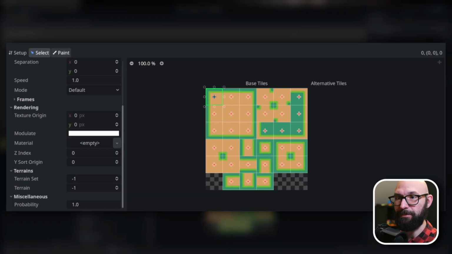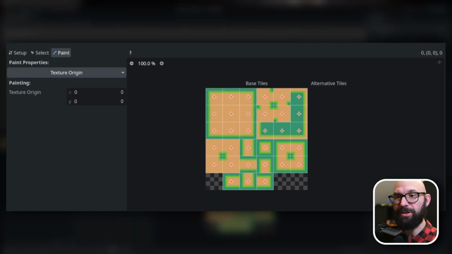So we've taken a look at setup and select. Now let's take a look at the paint options. So the paint option gets used in order to apply a set of settings to multiple tiles really quickly. Sometimes this is going to be collision masks, which we'll take a look at in a moment. It can be used for navigation as well. Or it can be used to just apply various settings quickly across multiple tiles.